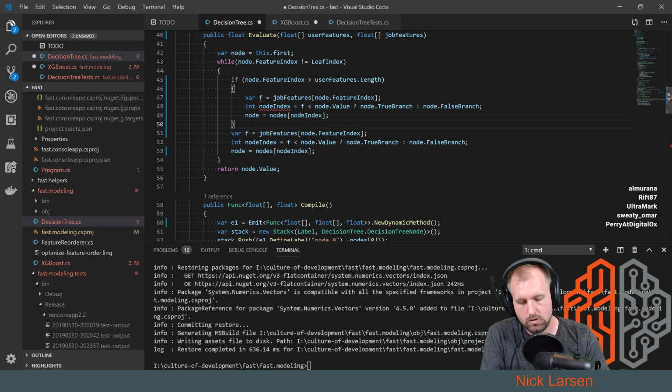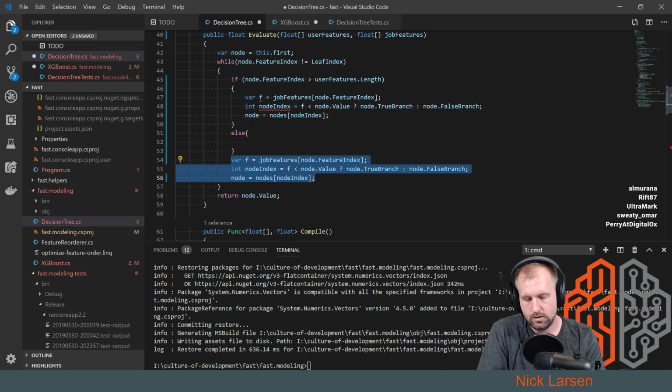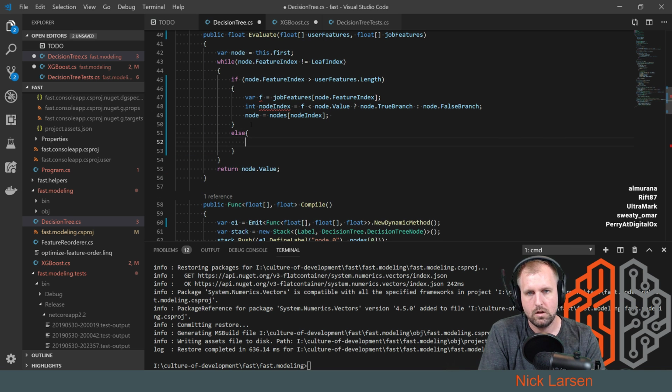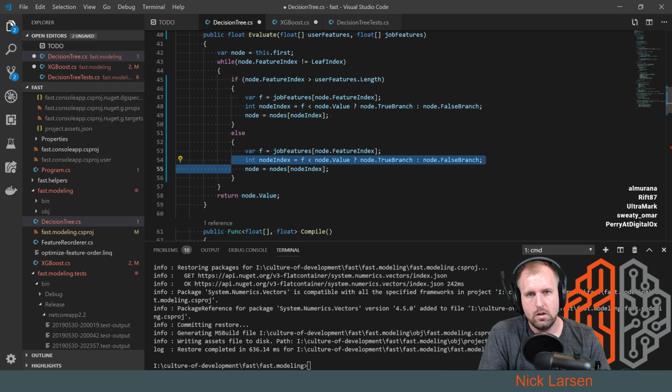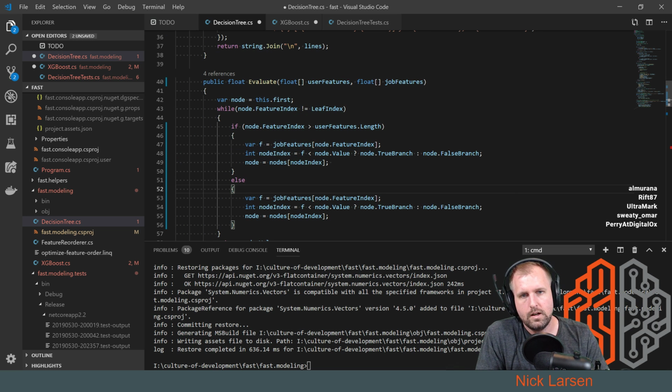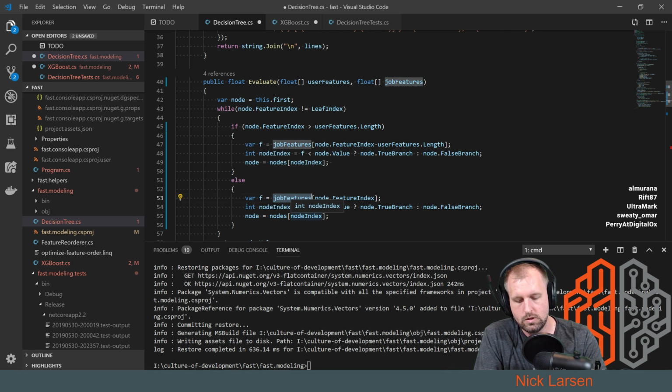And then we're going to do the old else and move all of this in there. So the idea is that if the feature index is greater than userFeatures.length, then we're going to look at the job features at this index minus userFeatures.length. Otherwise, we're going to look straight at the user features.